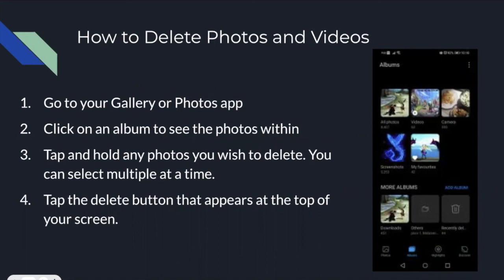Then tap and hold any photos you wish to delete, and you can even select multiple at a time in order to make the process quicker. Then tap the delete button that appears at the top of your screen. It may be a trash can icon, or it may just be a delete button, and make sure you click on it to finally delete the photos.